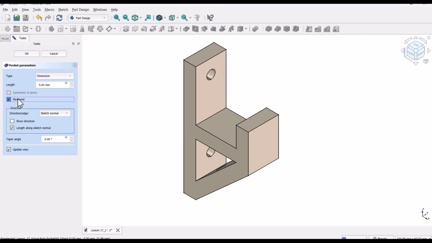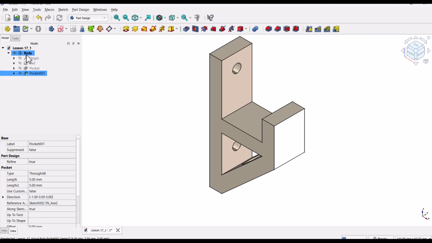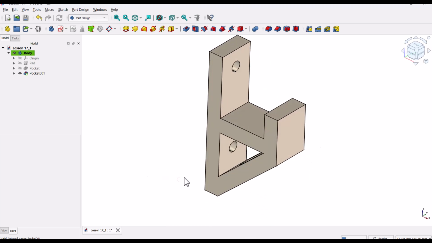Next, we need to define how far the pocket should go. Since we want this hole to pass completely through the body, change the pocket type to through all. Now click OK to confirm, and just like that, step 3 is complete. The access hole is now ready.